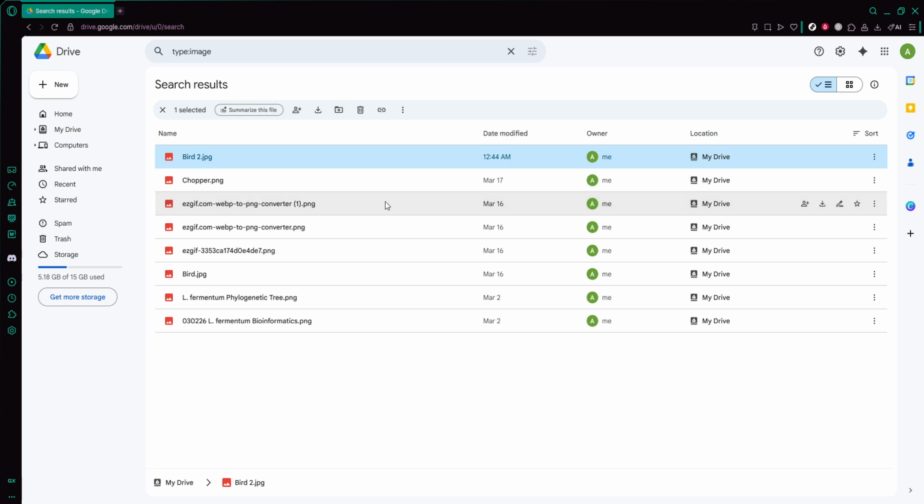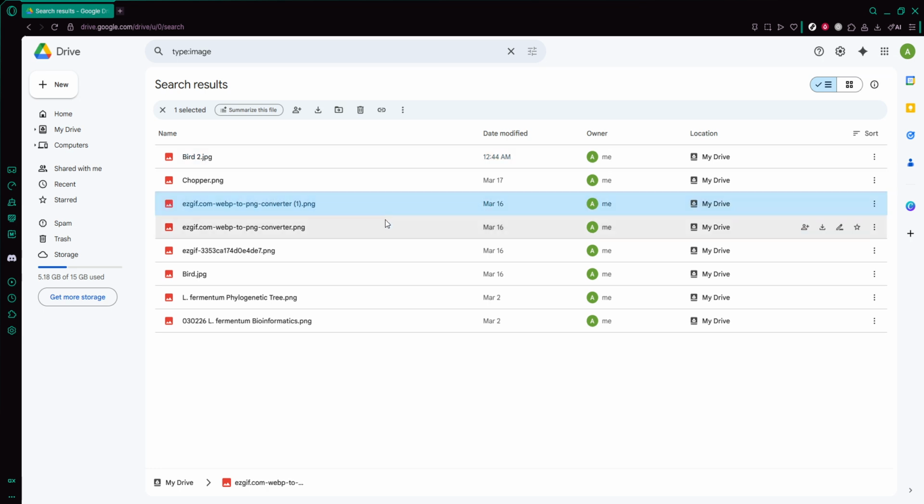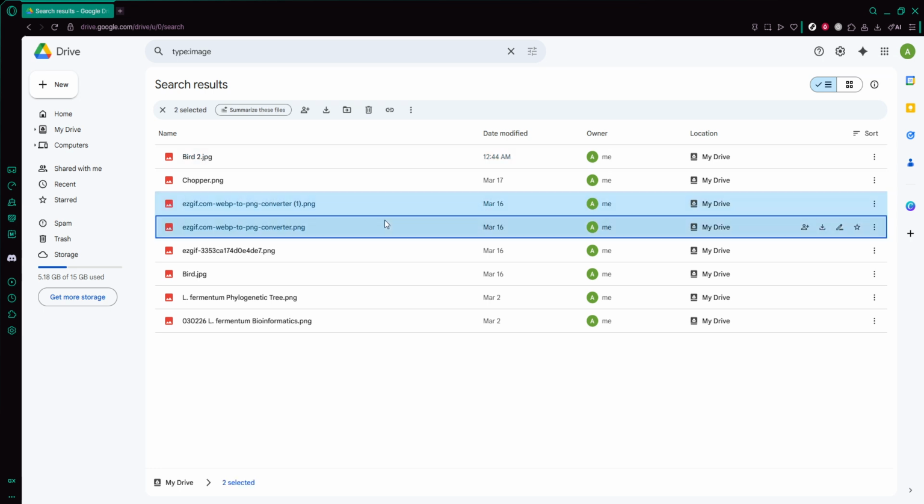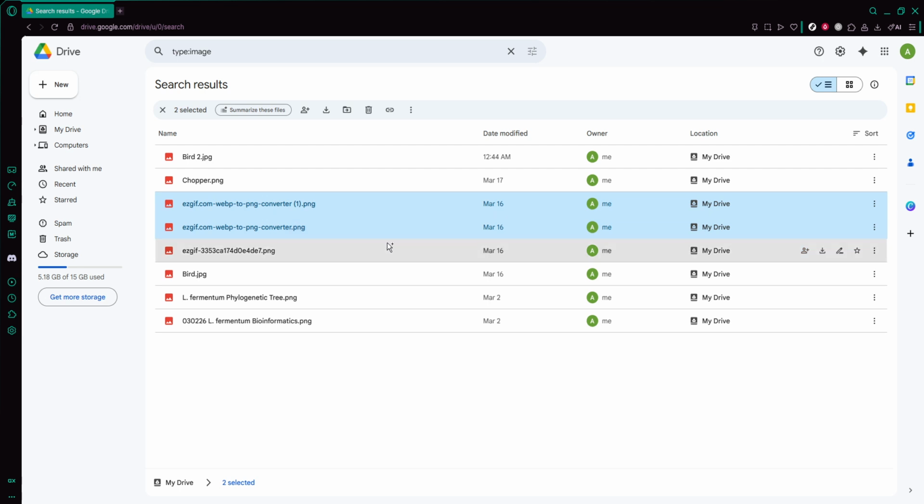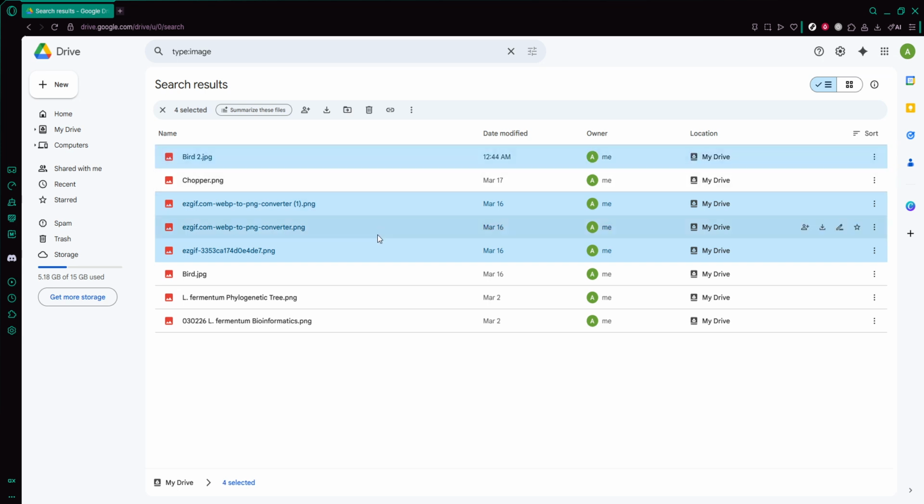If you don't want to delete all of them, you can be more selective. Start by clicking once on a single image to select it, then hold down the Ctrl key on Windows or the Command key on a Mac and click on additional photos you want to include. Each one you click while holding the key will be added to your selection. This approach is helpful if you only want to clean up older screenshots, duplicates, or images you no longer need, while keeping important photos safe.